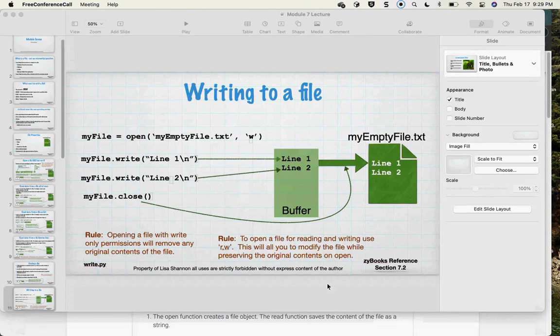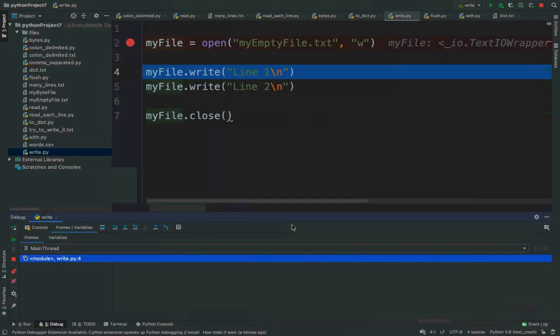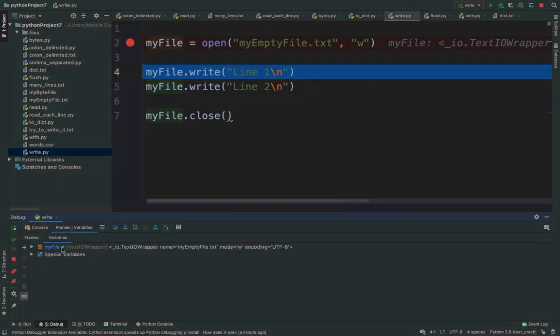So let's go back here. You'll notice that my empty file doesn't exist over here in my little left-hand corner. It doesn't exist yet because I haven't actually written anything to it. So I haven't told the operating system to create the file. All I've done is get a file object. And I know that because I go down here and I have my file object.